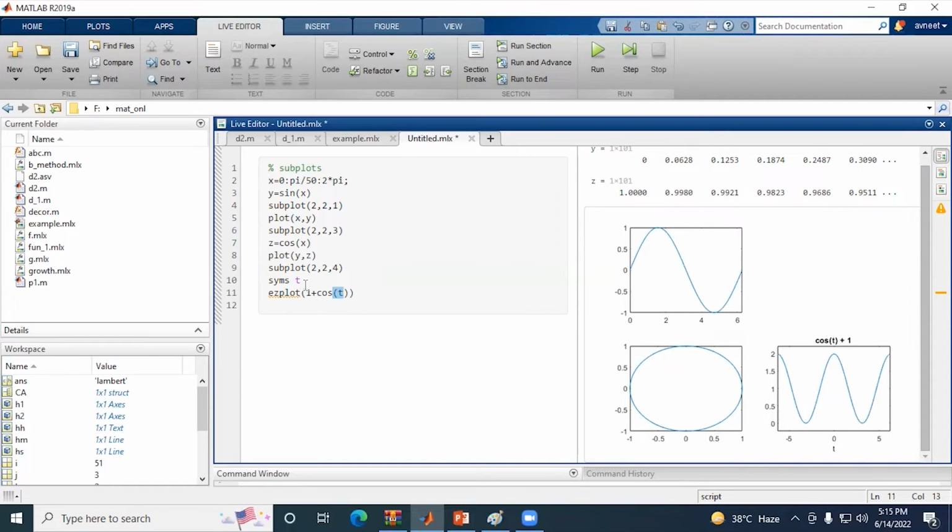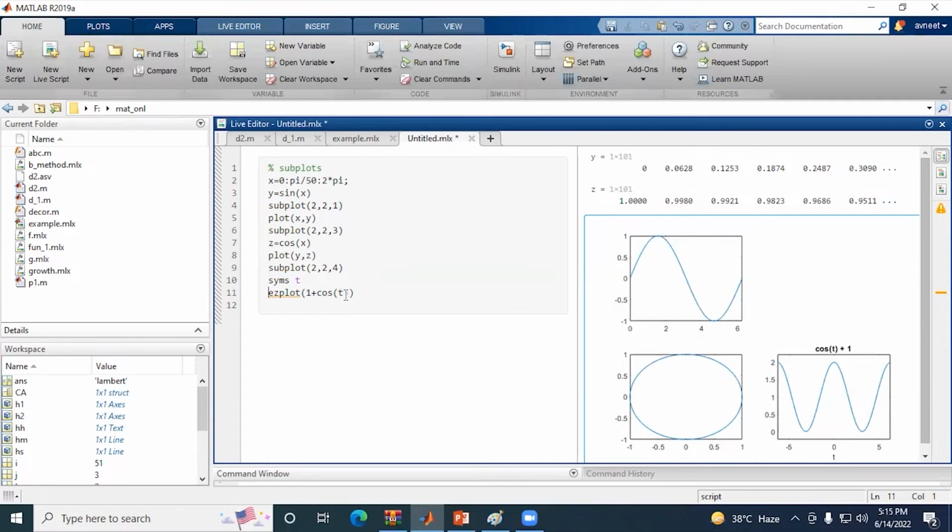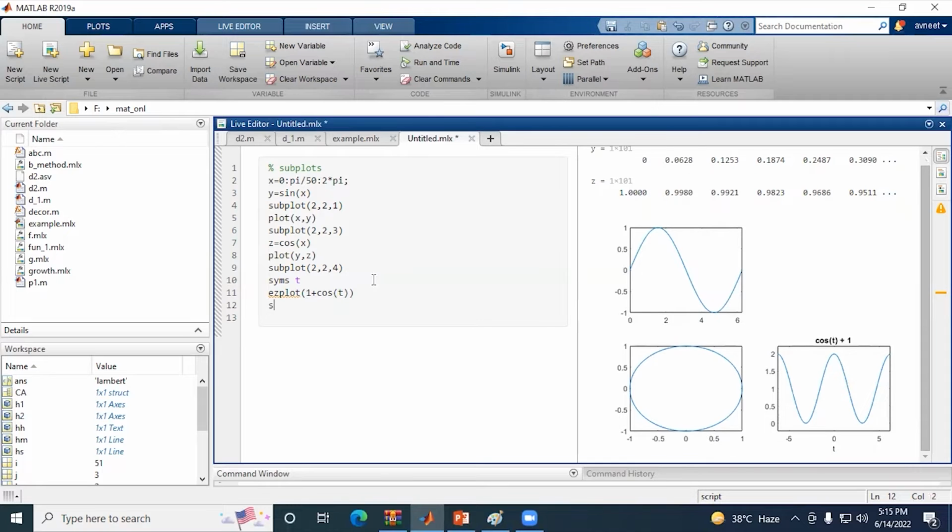t is unknown. But if you make it a symbol and use ez, ez means equation. They are saying equation plotting. Okay, and you just mention your equation like this. You will have the plot of that equation. Okay. All right. So one area has been left. Let me just make something interesting here. It's subplot 2 comma 2 and the second position is left.